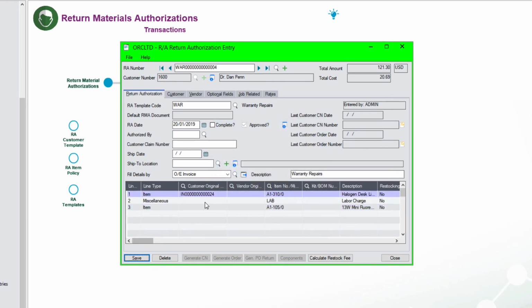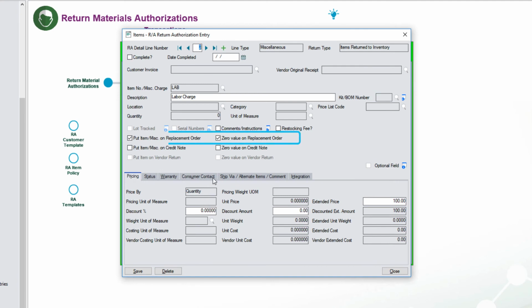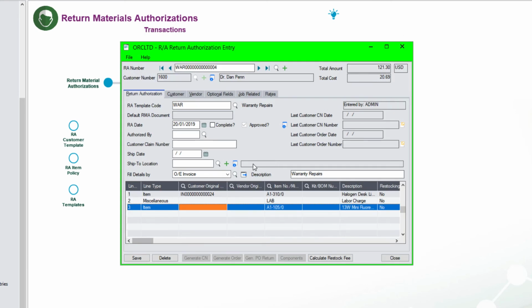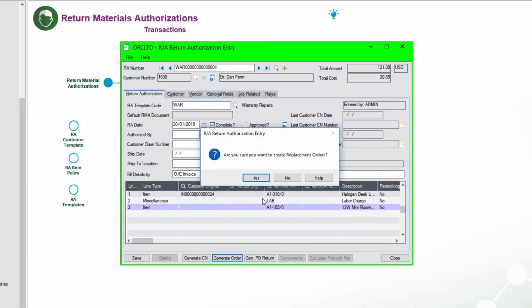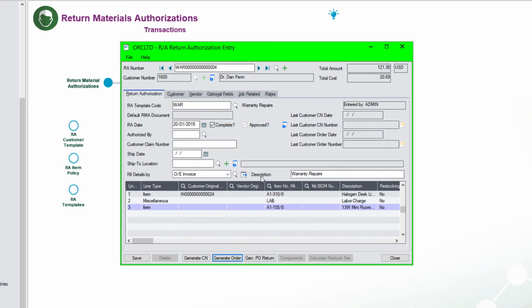And before we complete the RMA, we would just check, is our labor charge going to go onto our replacement order? And are our spare parts going to go onto our replacement order? So even though they're going on at zero value, at least you can keep track of the labor and the spare parts that were done on this particular warranty repair. So when I complete the RMA, I can now create the order.